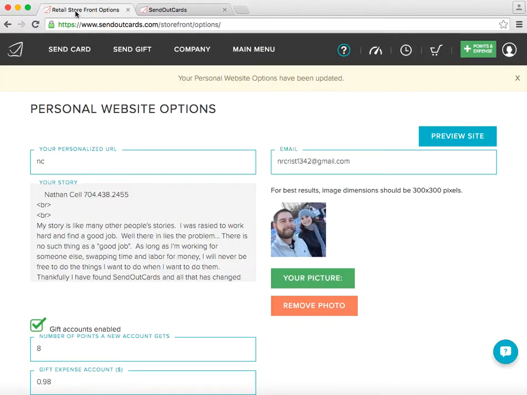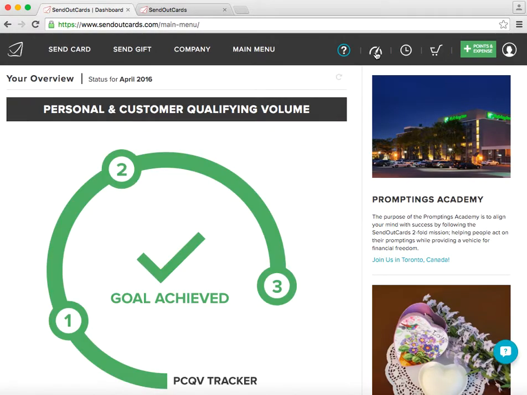So going back over to my account, so it tells me, okay, your personal website options have been updated, so that's good. I'm going to come back here and I'm going to click on my dashboard. Now that's one of the first things that you want to set up. Now your gift accounts are set up. But how do we give them out? How do we assign them to somebody? That's what I'm going to show you next.